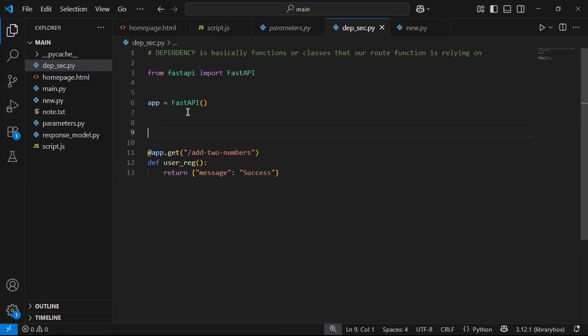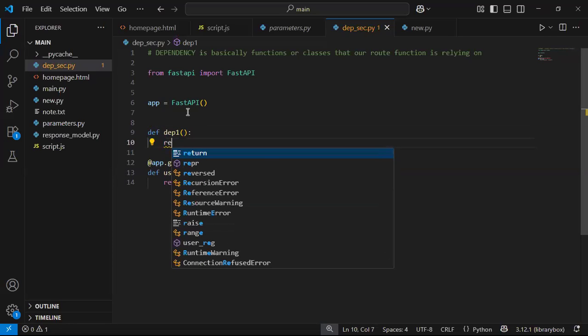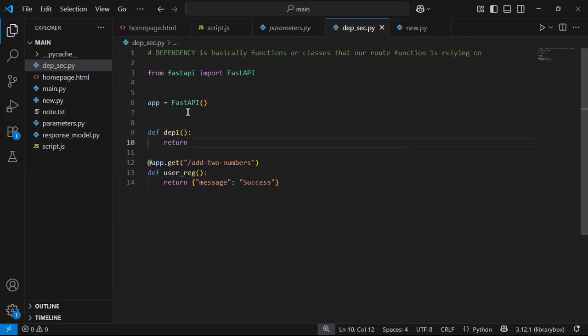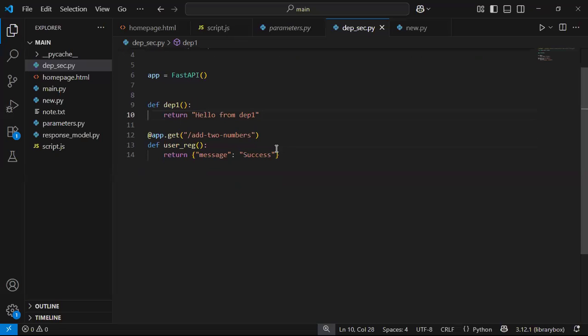Okay, so let's go back and create a function. For this particular class, I'll just deal with functions as dependencies. So here I would create a function, and I could just call it dep1. You could call it anything. For now this function takes nothing, but at the end of it all, this function would simply return something, because that's the whole point of it being a dependency. So let's say we return hello from dep1. Now that we have this function established, the next thing is to make this function be seen as a dependency.